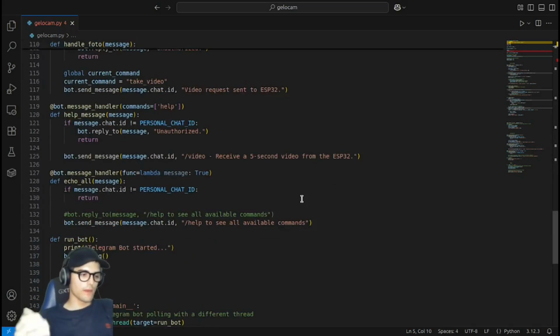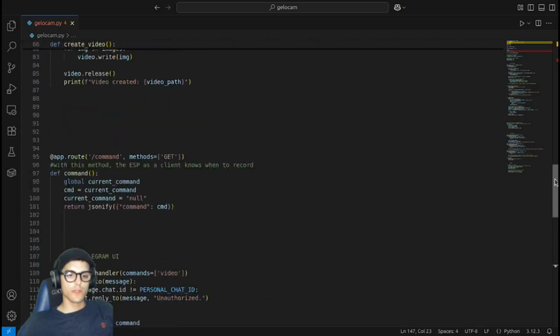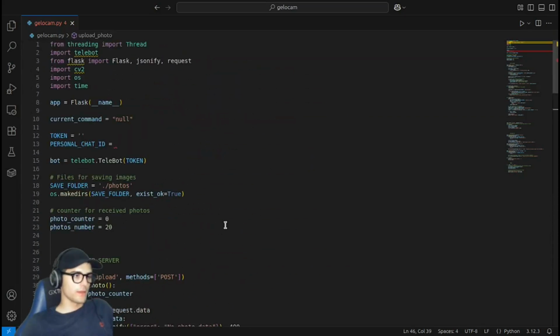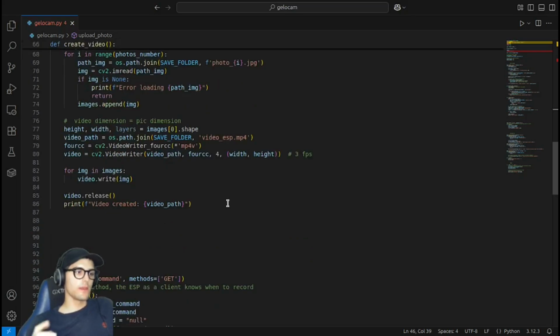You are maybe wondering how the script can do multiple things at once, and this is possible with the threading library that gives the possibility to run multiple functions at once. And this was the logic of the script, and now we are going to see the script of the ESP.